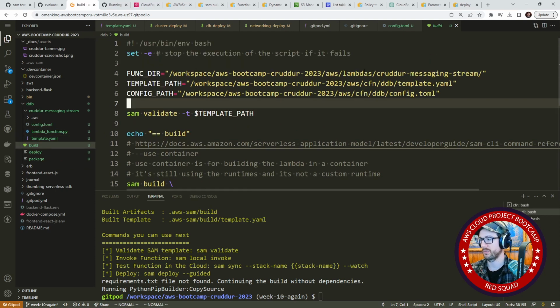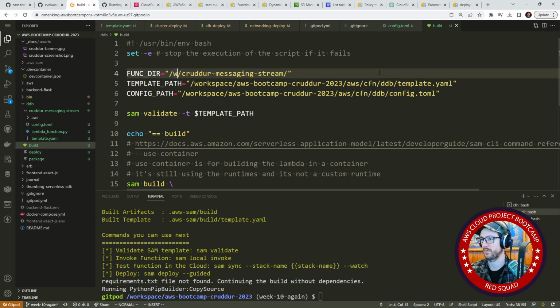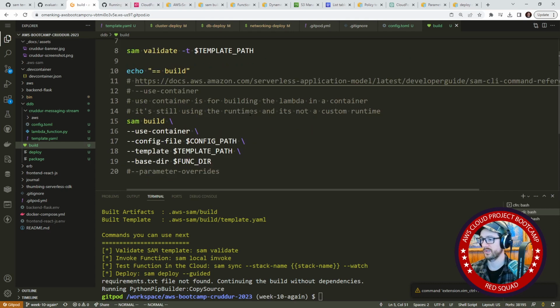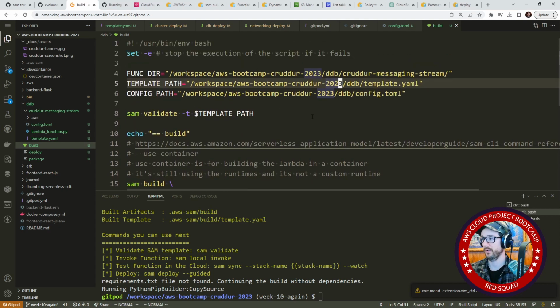So here the directories have changed. And so now this is now in DDB like this. Well, no, not exactly like that. It would be DDB. And then this one is just DDB. And then this one is just DDB like that. So that is a lot more simplified for our scripts, for our build at least.